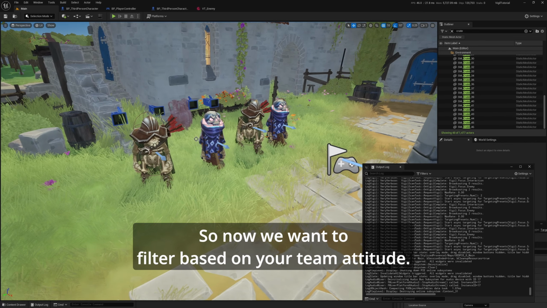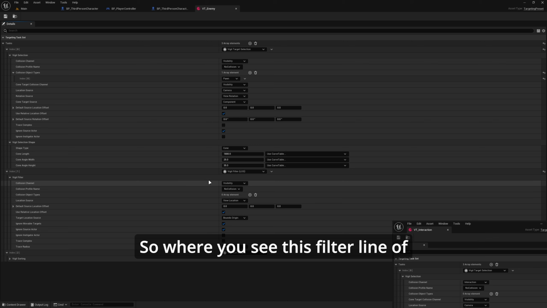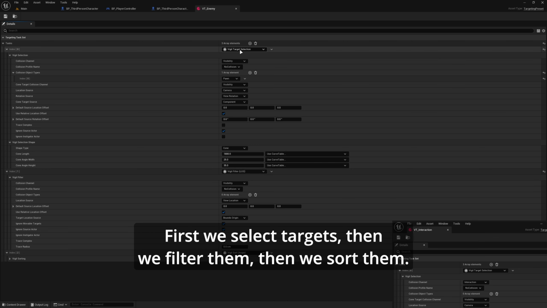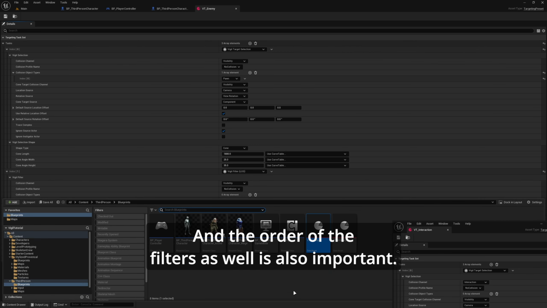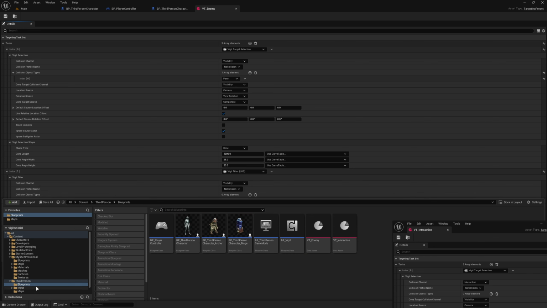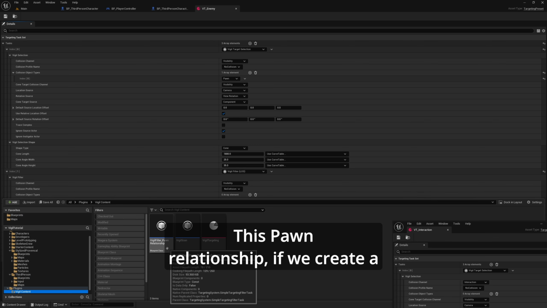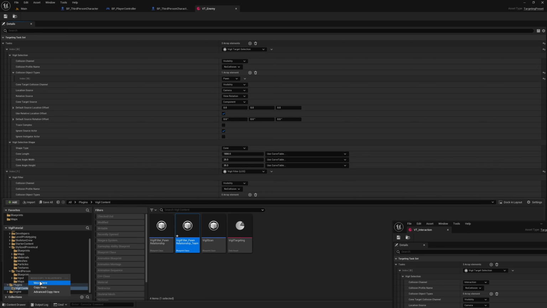So now we want to filter based on their team attitude. Where you see this filter line of sight, keep in mind the order is important. First we select targets, then we filter them, then we sort them. And the order of the filters as well is also important. Now Vigil includes a helper for you. This pawn relationship. If we create a child, we can make one to filter based on the team. If I move it here.